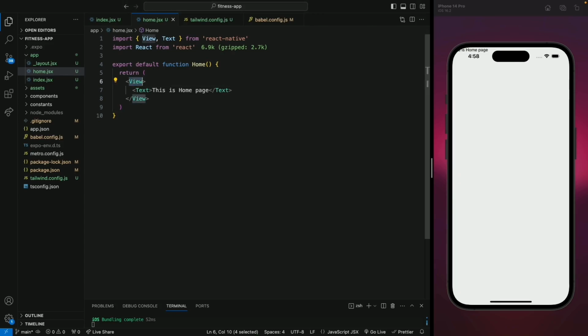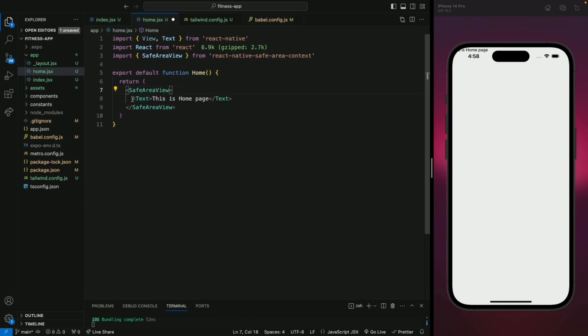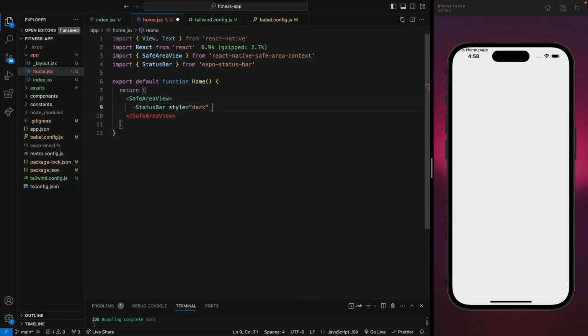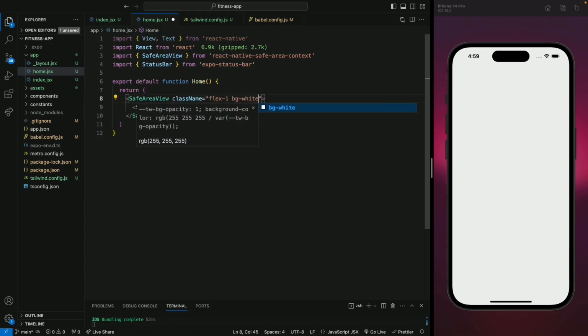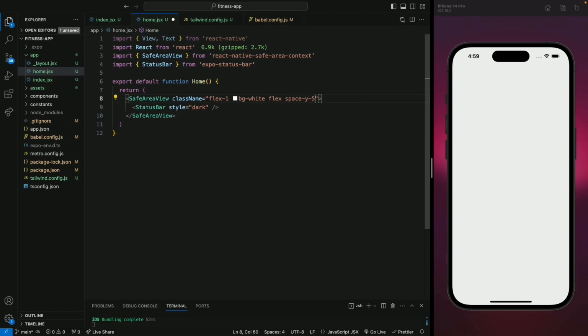So first we need to use a safe area view here, and let's just remove this text because we don't need it. And here we're gonna use the status bar component because we want to make our status bar fonts dark. Now let's give a class name to this safe area view, and we want to make it so that it takes full space. So let's add flex-1 and background of white and flex and vertical spacing of 5. Now we're gonna use a property edges, and this will receive an array, and we're gonna provide our value top. So this will make sure that it only protects the content from the top portion and we don't have a white space at the bottom.